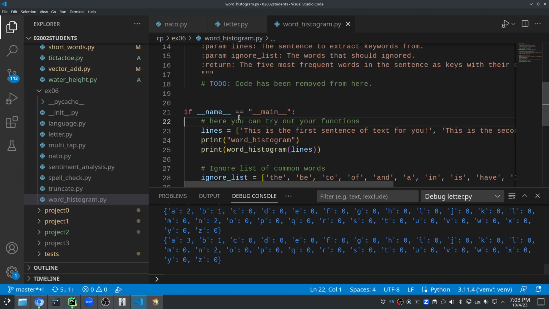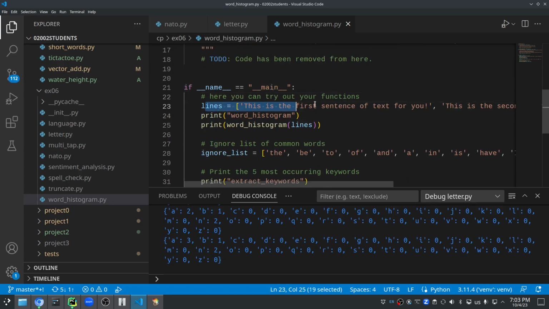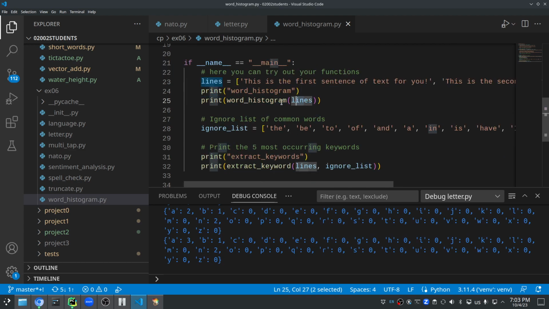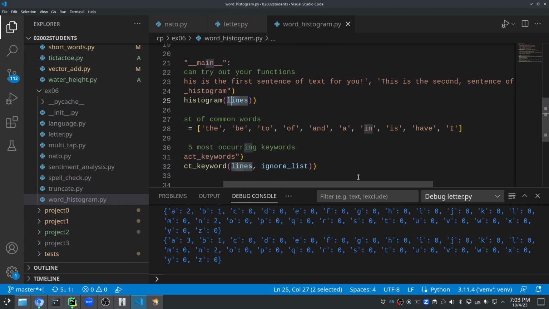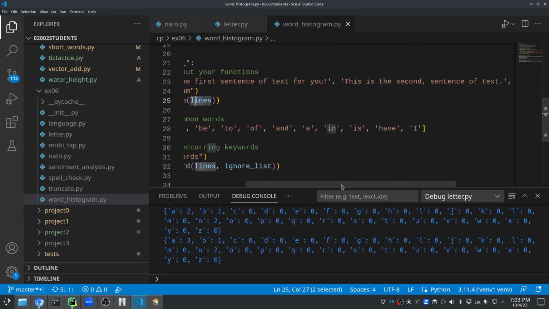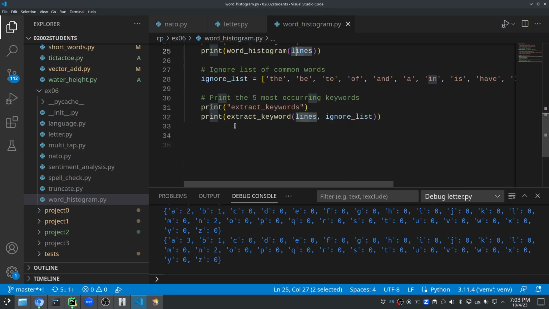We can do that. Okay, so we define a variable called lines which is a list of these strings, and then we call this word histogram with the lines, and that needs to return a dictionary that counts the occurrences of all the words that it sees in all the different lines in the strings in this list. Then we have the second problem down here, and we can ignore that for now.